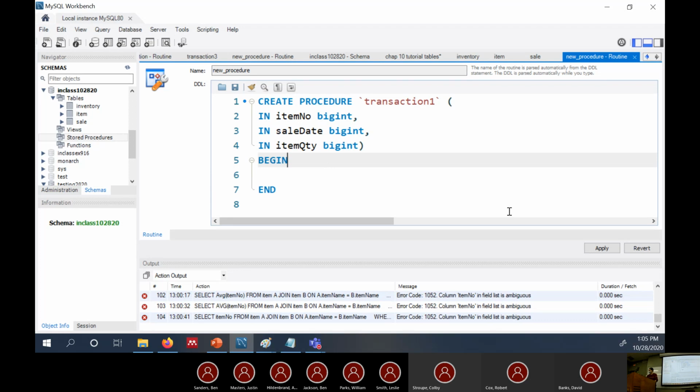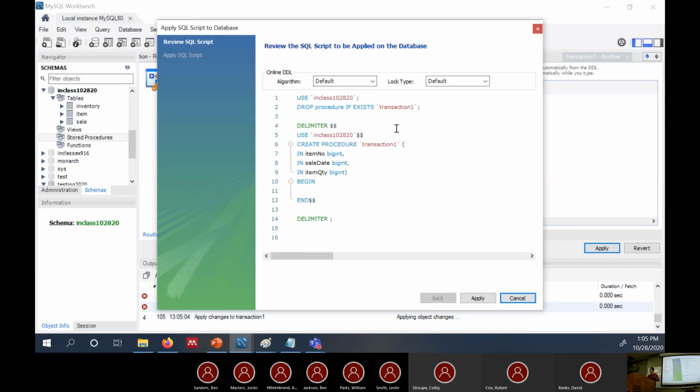So in fact, let's go ahead and apply this and just see what this is going to look like. You can tell it's going to handle a lot of the behind the scenes code. Up to this point, we haven't had to deal with any delimiters or anything like that. This is a much simpler way to do things. So we're just going to keep everything to default. We're going to call it transaction 1. We're inside the right schema. I called the schema in class 102820. You might have called yours something else, but it should handle that regardless.